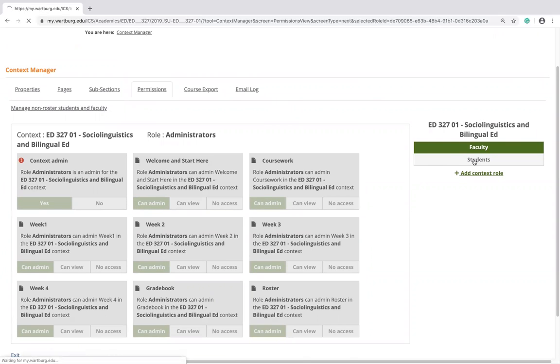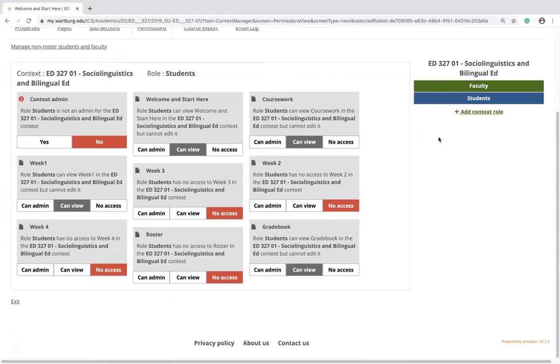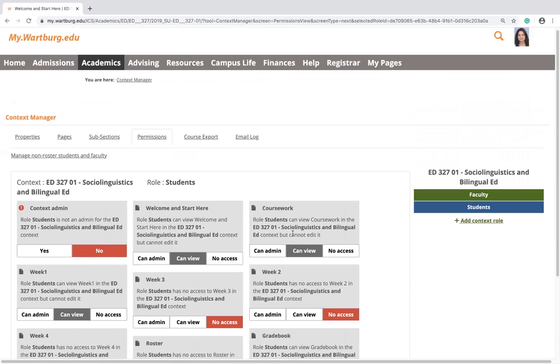You have to make sure that you're in the student role, and you will see which weeks or pages the students have access to and which ones they don't. And you can change that from here. This way you don't have to go to every week individually.